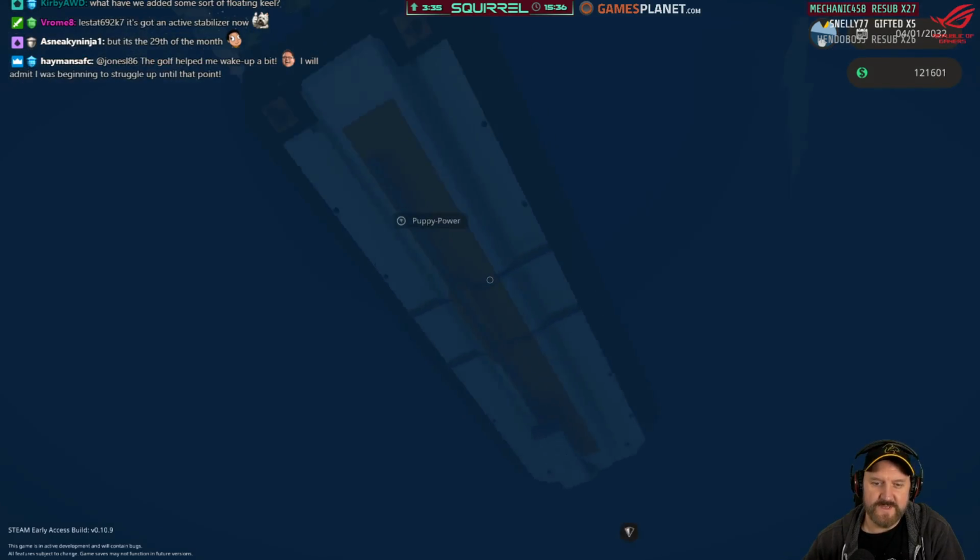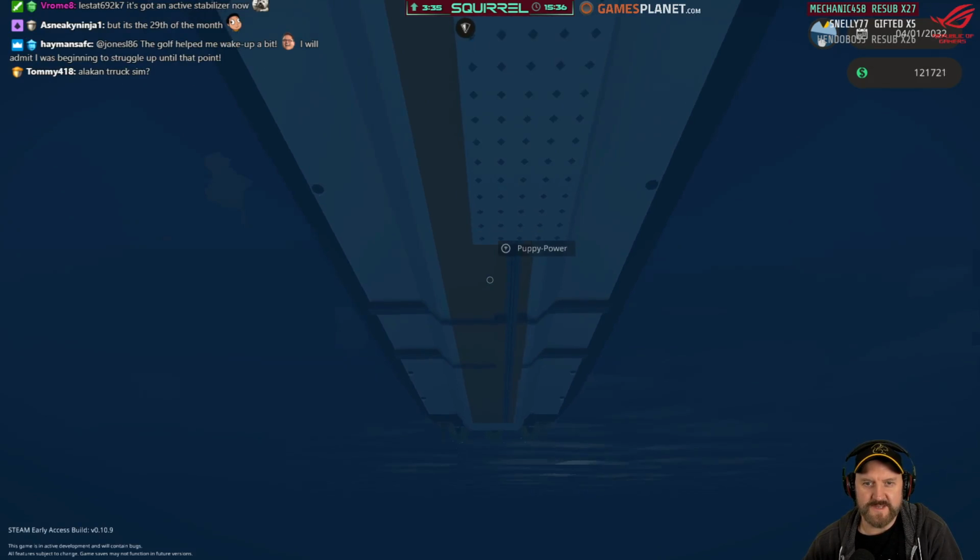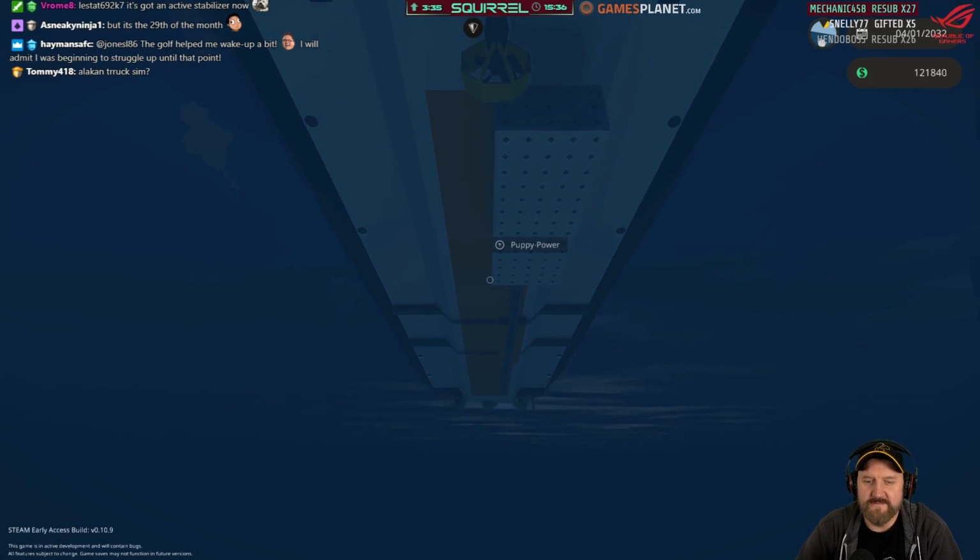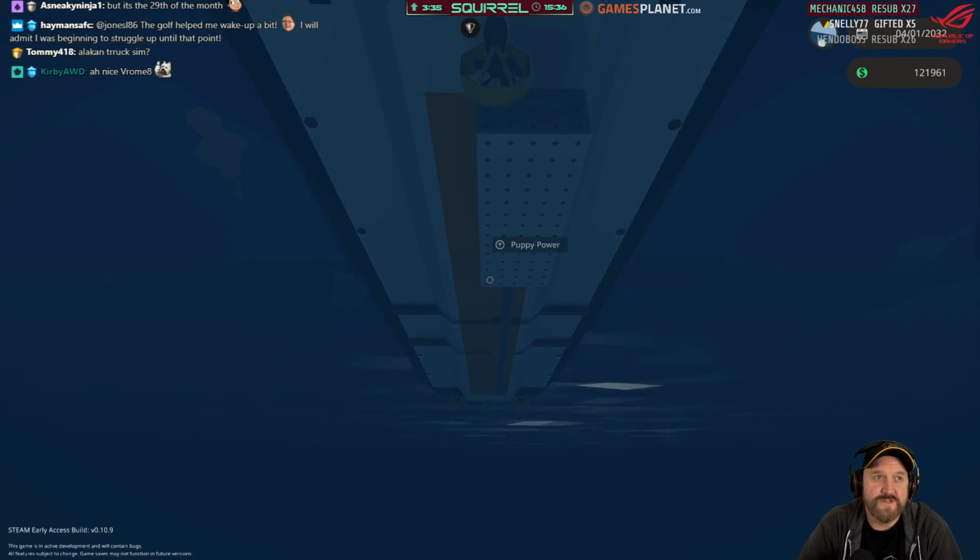We added a floating keel, a system control keel, that basically compensates for tilt and pitch.